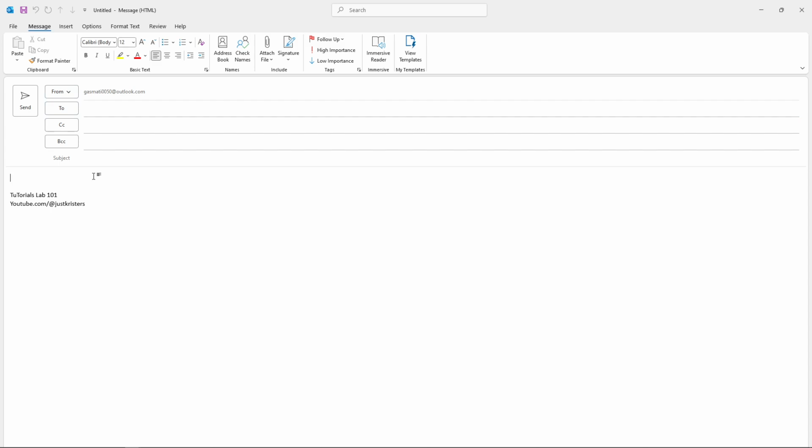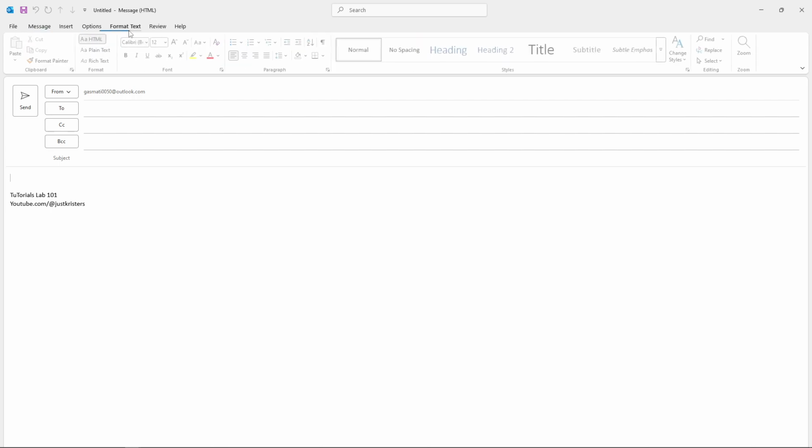From the email composition screen, the process of zooming in or out in Microsoft Outlook is quite straightforward. Look at the top part of your screen and you'll see several tabs. Click on the Format Text tab. This tab contains various formatting and viewing options that control how your email content appears.